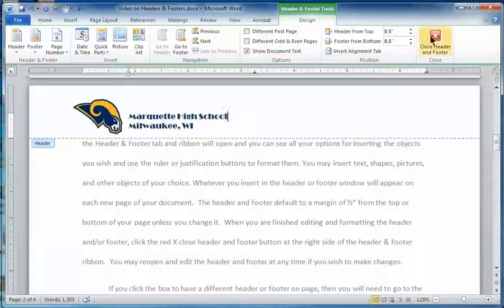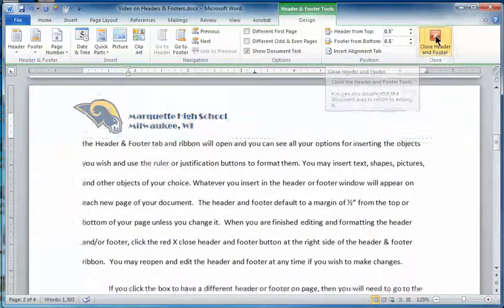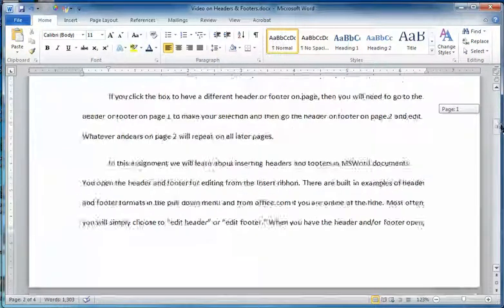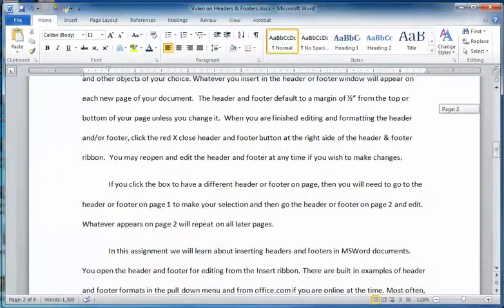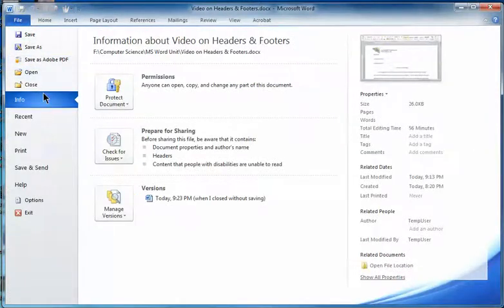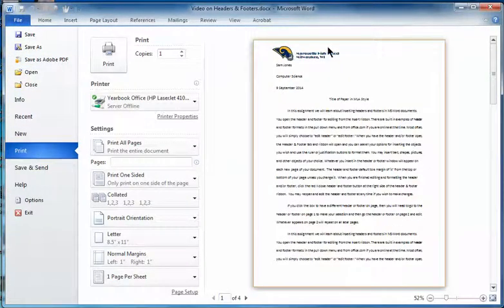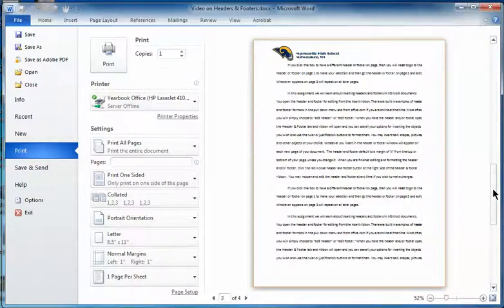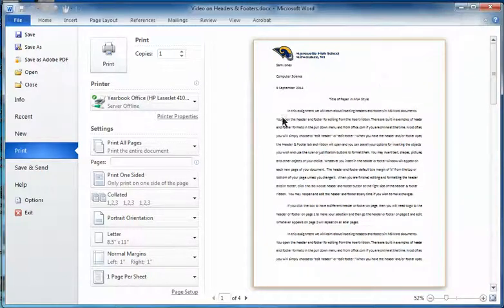When you like the header the way you want it, click close header and footer, and then you'll see that it's temporarily grayed out, but there it is appearing on each page. When we go to our file print, the print preview will show you that header, and we could have put it in the footer the same way. So there it is on page 1 and page 2 and page 3. So whatever you put in the header once appears in every other header. And that's all there is to headers and footers.